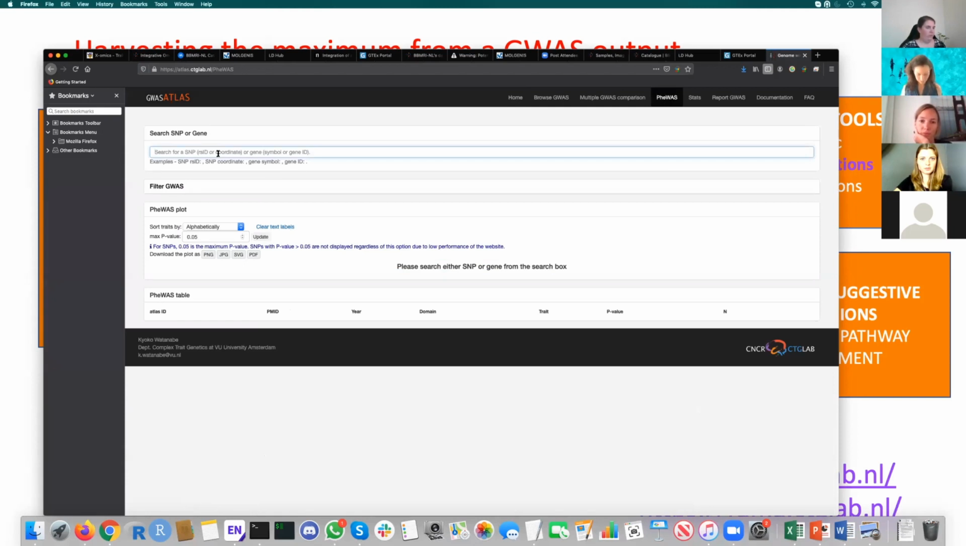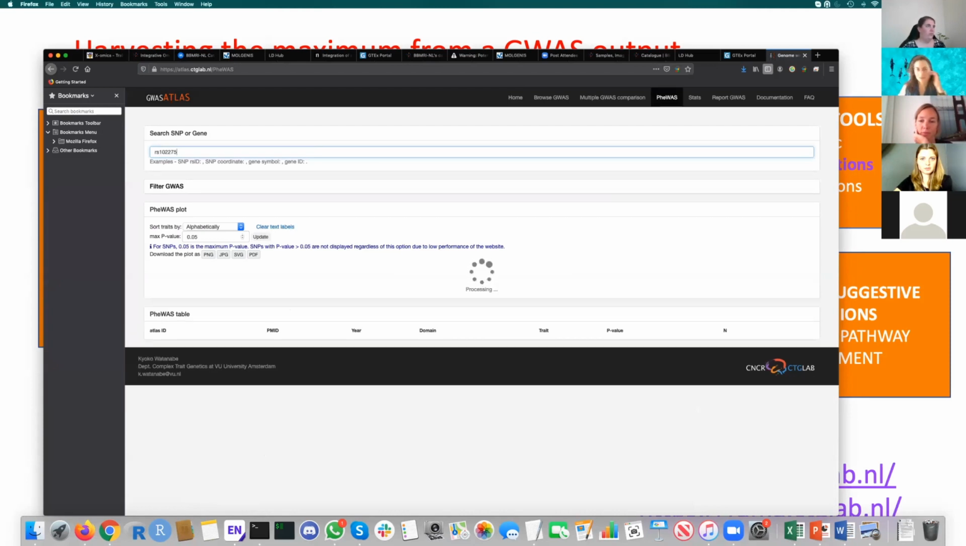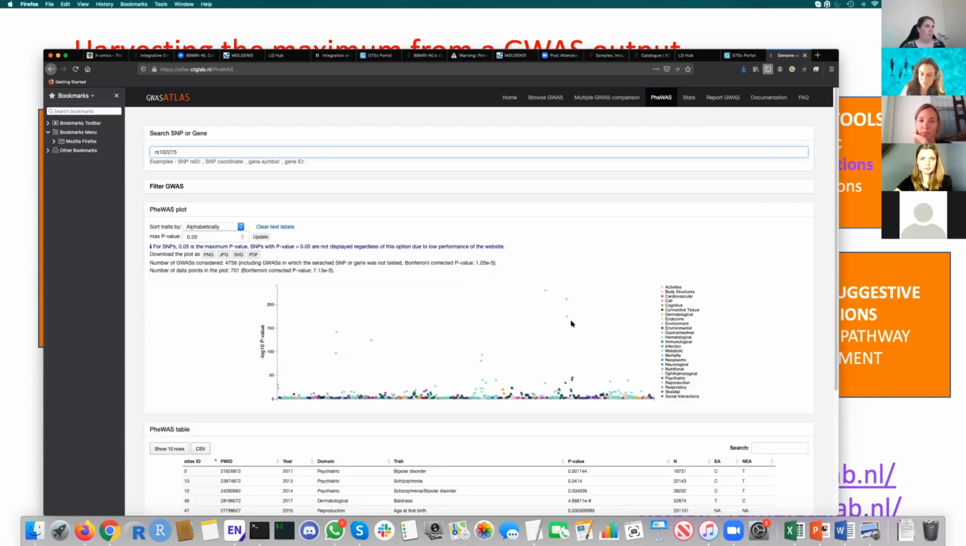Let's make one now, with my favorite SNP. So basically what it does is that there are 4,155 GWASs in this catalog, and it immediately checks the p-values for this SNP in all traits. You can sort them alphabetically or by p-value. I like domain and p-value, and you will see that there are different domains shown on the right of the screen. There are a lot of traits here from UK Biobank.